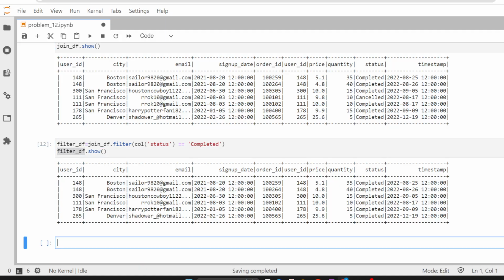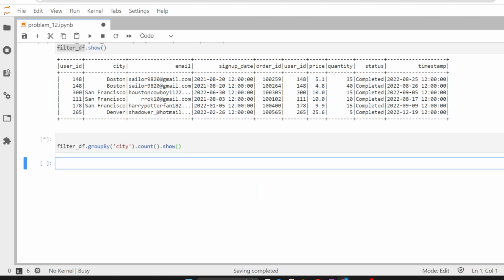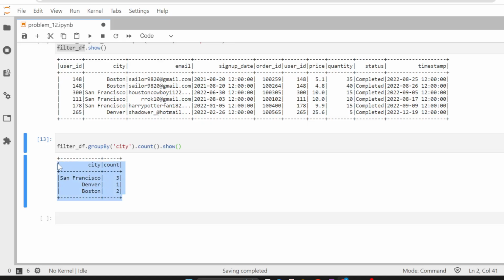Now, after doing this, we have to apply group by. Group by what? We have to group it by cities, right? So group it by city dot group. After doing group by, you have to use count, right? You have to get the count, and I think we need to import a function of count. Let's see if it will throw an error. Oh no, it is not throwing the error.